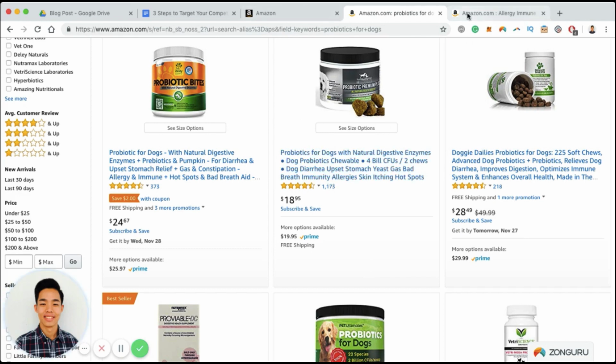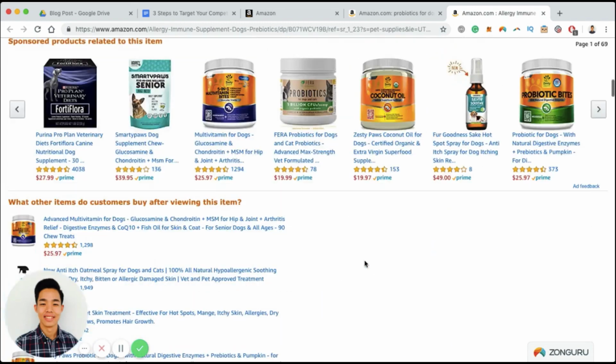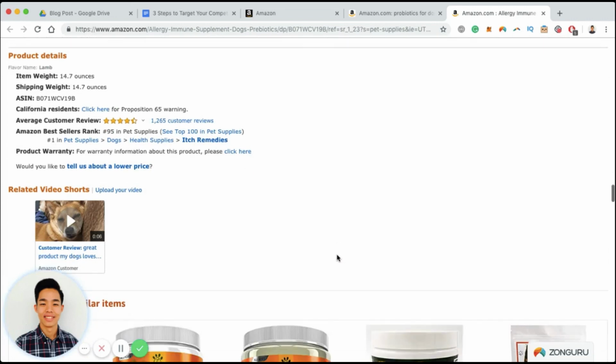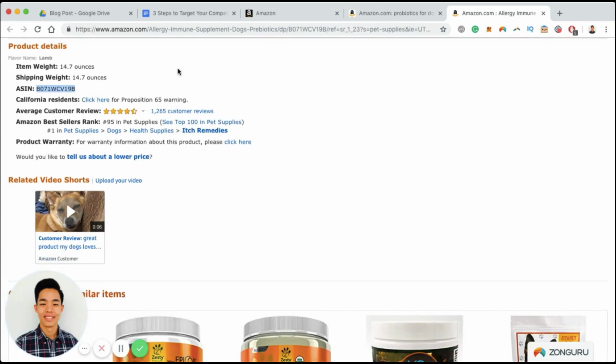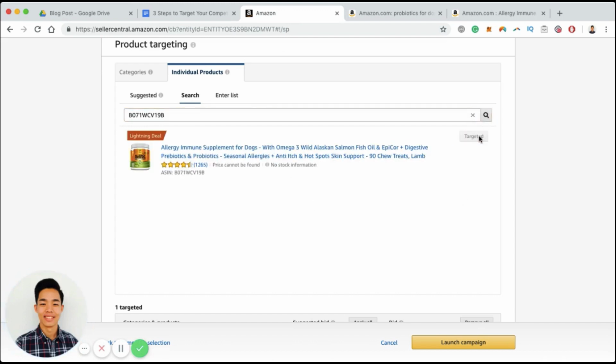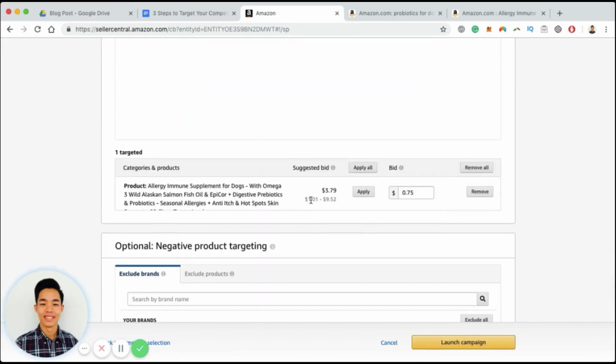So for example, I'll jump back to here, and say you want to target this product right here. All you need to do is scroll right to the bottom, choose the ASIN number, and then here I'm going to search for the ASIN number. Yep, and I'm going to target that. Once you scroll down, you can see I'm targeting this product right here.